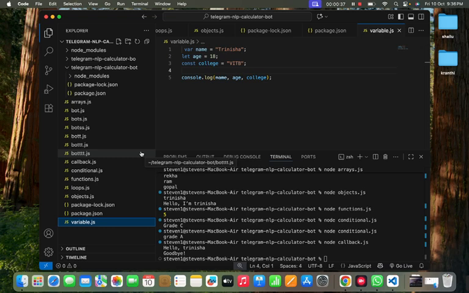Variables are used to store data values in a program, declared using var, let or const. Let allows changing values and const makes them constant. Here we can see the example where name is equal to Trinisha and age is 18. The constant cannot be changed because it's a constant.